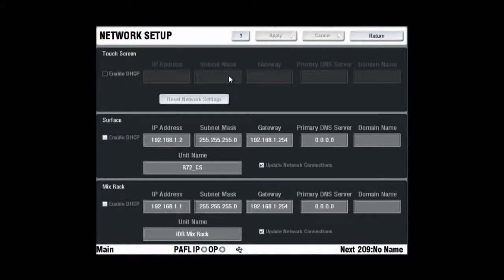Network Setup lets you view and edit the names and network settings of the 3 devices on the network: the touchscreen, surface and mix rack. The iLive default network settings are for static IP addresses. DHCP is only needed if you are connecting to a network that automatically provides IP addresses using a DHCP server. The IP addresses and unit names can be changed.